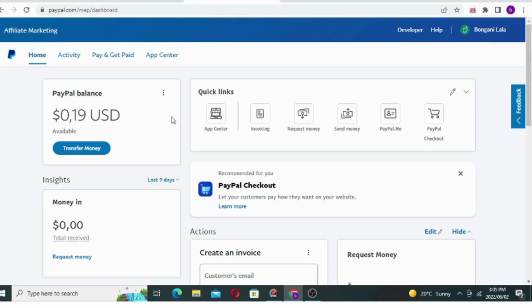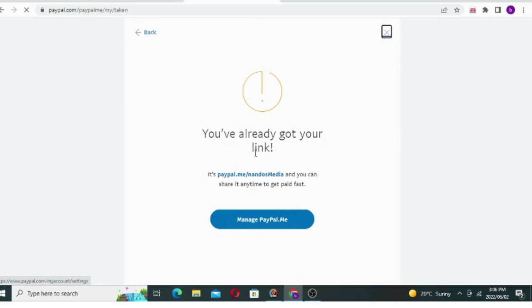You can also create a PayPal.me link that you can send to everyone. Then you have already got the link. So this is a link, paypal.me Nando's Media. So if you have this link, then you can send me money via this link.